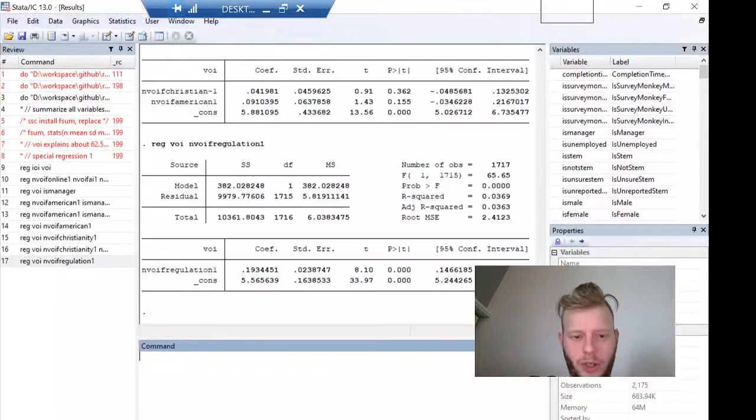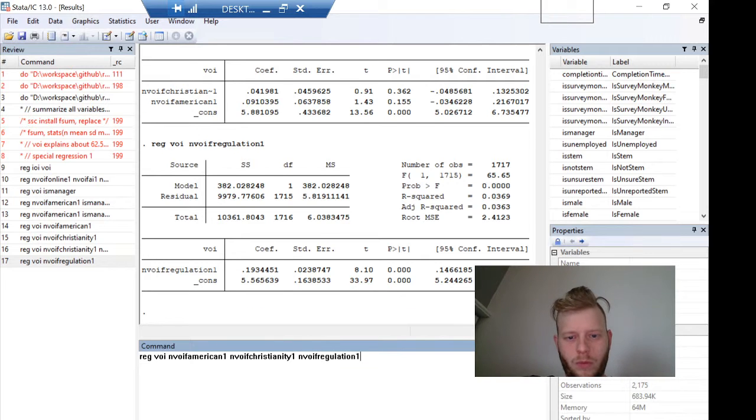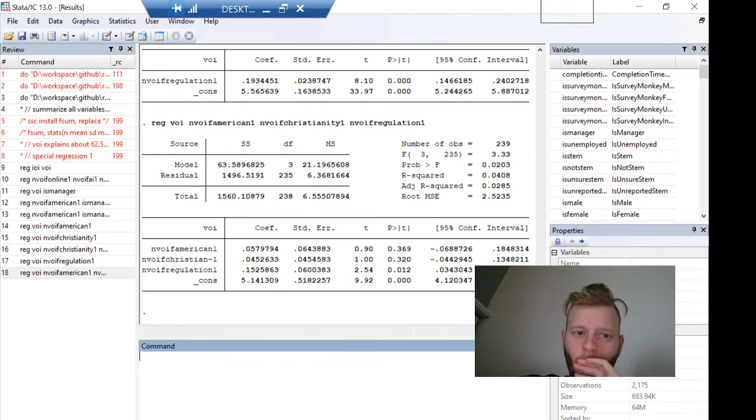Let's do a multiple regression. Even in the multiple regression, this regulatory effect is stronger than right-wing effects. It's a higher coefficient and more significant.